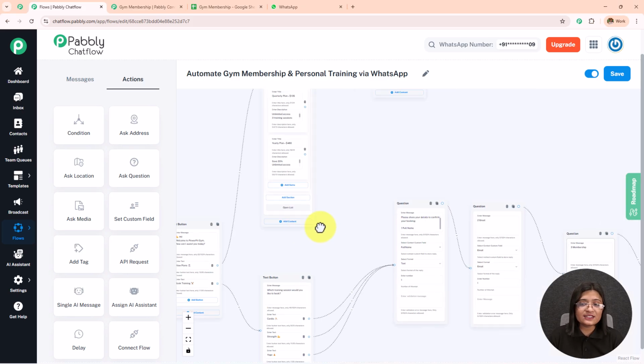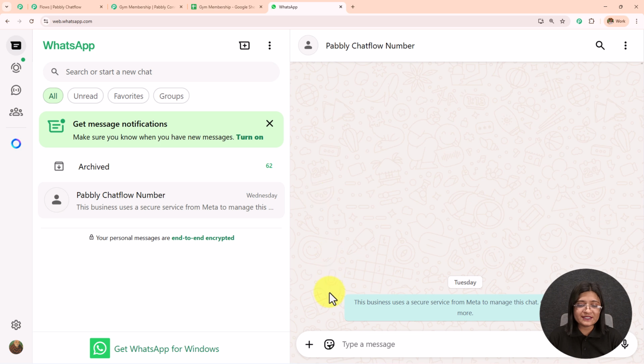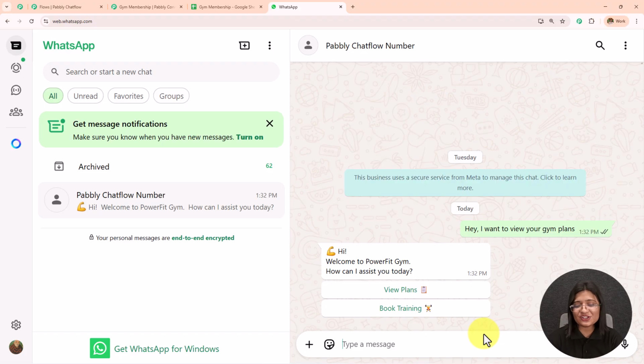Here I have created this flow using Pabbly Chatflow. We are going to test this once whether it is working fine or not. For that, I'm going to open my WhatsApp and I'm going to send some message like, "Hey, I want to view your gym plans." I'm going to send this message and let's wait for the reply. And here I have received this message. "Hi, welcome to Perfect Gym. How can I assist you today?"